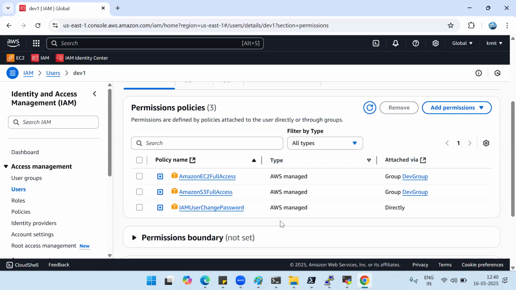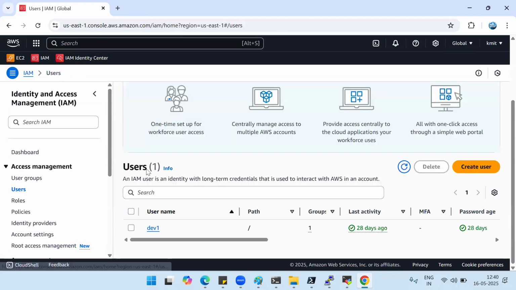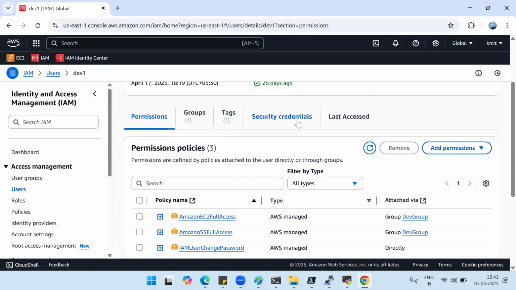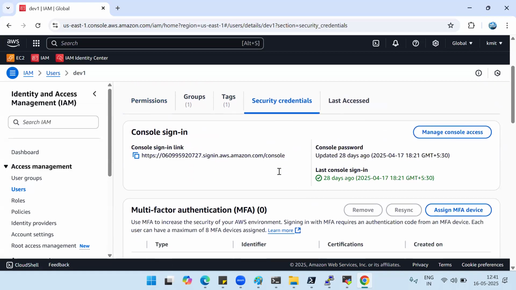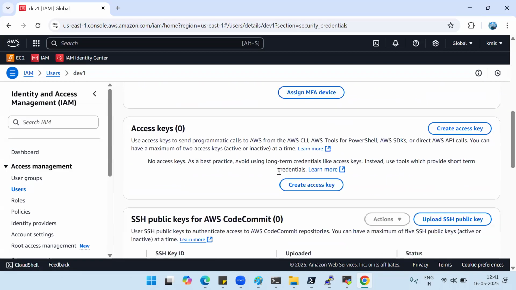How can we create the access key and the secret key? You need to go to your user. So this is my user, and you need to go to the security credentials. When you go to the security credentials, you can see that the access key count is 0, which means so far no access key is assigned to this user. So this user programmatically cannot access it at this moment. Then you just click on create access key.